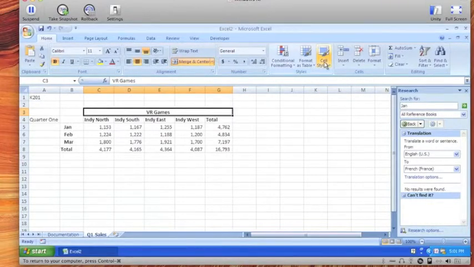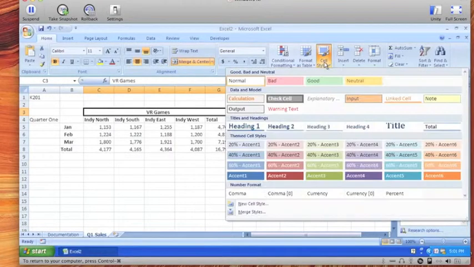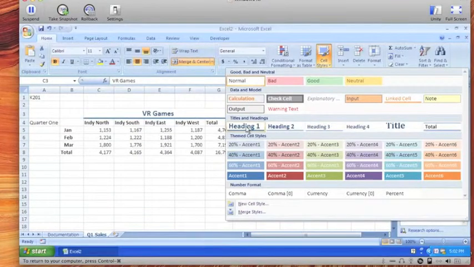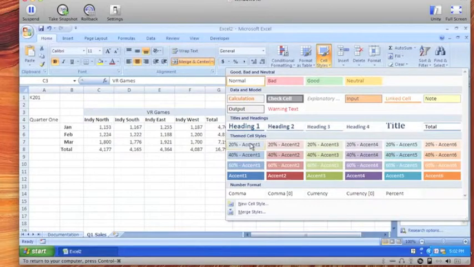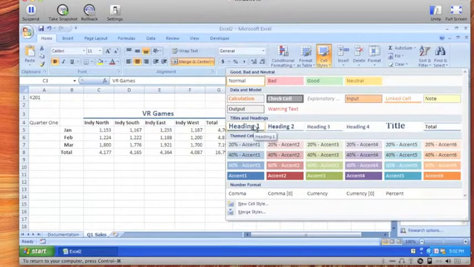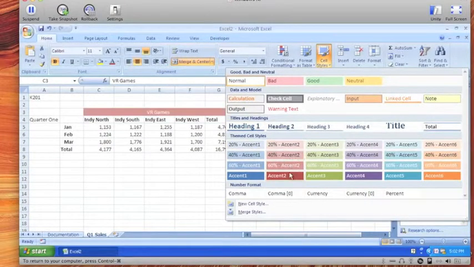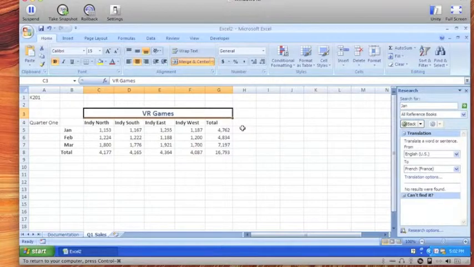Now, just so we don't have to repeat the individual formats over and over again, Excel provides us with some collection of styles. Here you can see that some have borders, different background color, different foreground color. Some even have different font sizes. So these are all different formats and they're named. This is called heading 1. These are accent styles. So we'll choose the heading 1 style.